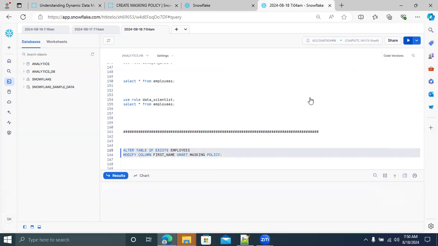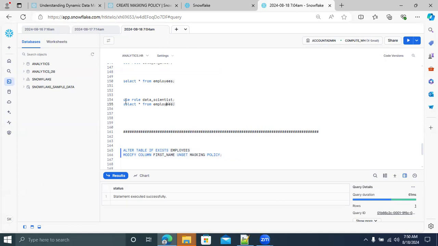Just do the alter statement to unset the masking policy. Now, if I switch to this data scientist role and select some employees, will the data be masked or unmasked? Unmasked, because we unset the masking policy.